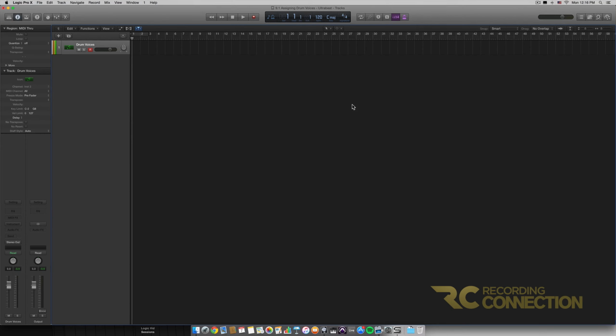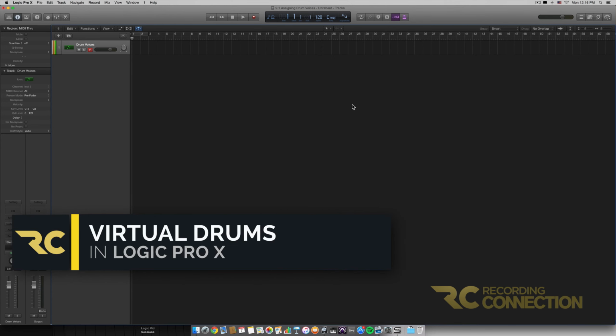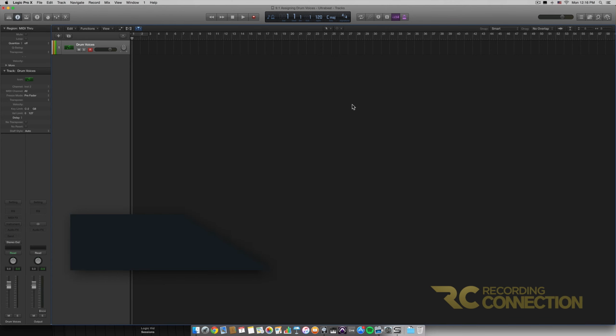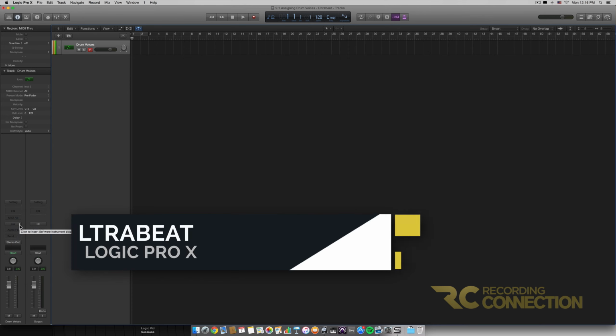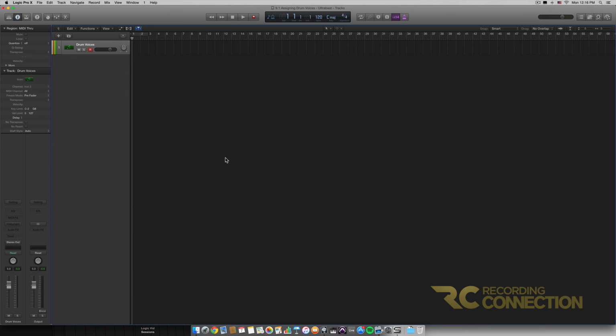In this chapter, we're going to discuss virtual drums a little bit further and the different built-in software instruments that Logic has that enable drum programming. One of the most popular and versatile tools in Logic in general is the Ultrabeat drum synthesizer. It's way more than just a synthesizer. It is a drum sequencer, effects processor, and it's also a sampler. Let's break it down a little bit.